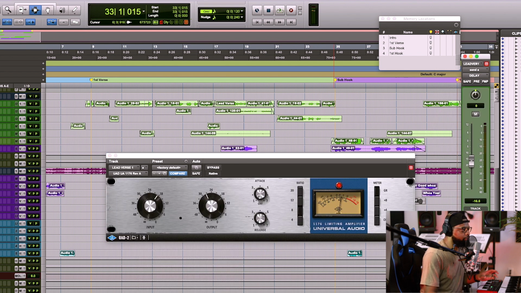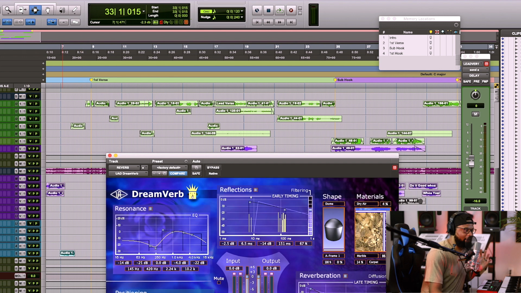I wanted it to really shine right there, so I cranked the reverb up. Let's get over to the delays, as you guys can hear in the verse.